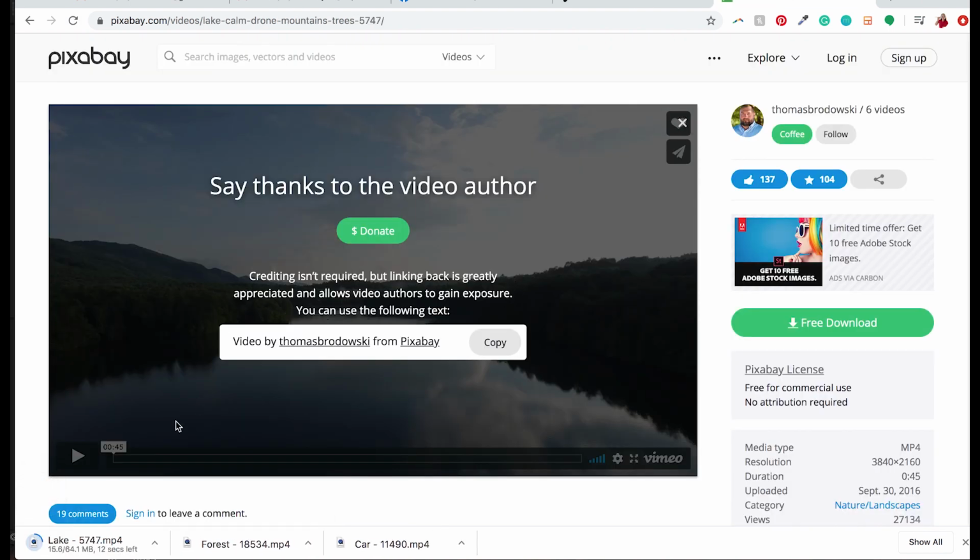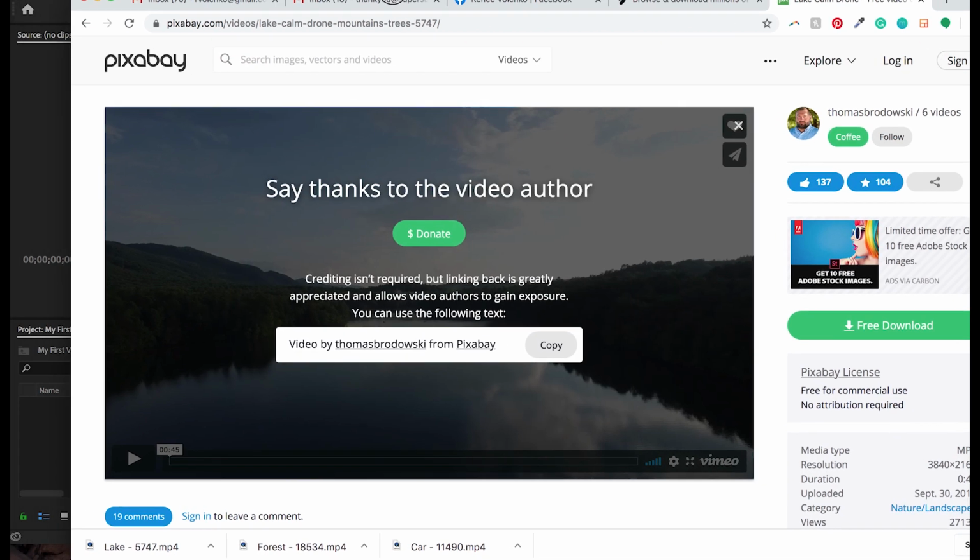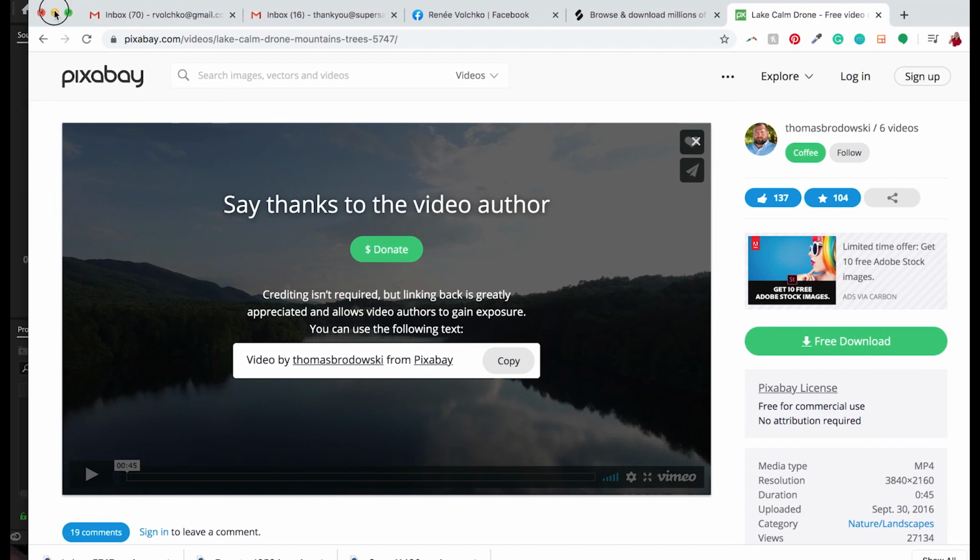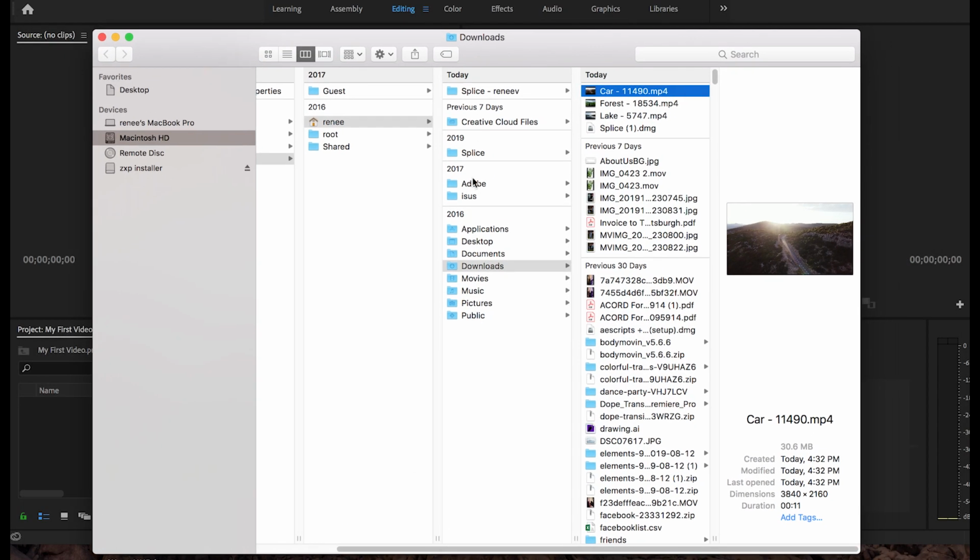Okay, so you see right here I have each of these video files are all .mp4s. So I'm gonna basically just go ahead and show them in Finder. It'll be under my downloads. So I'll minimize this. In downloads, I see each of these MP4 files right here.